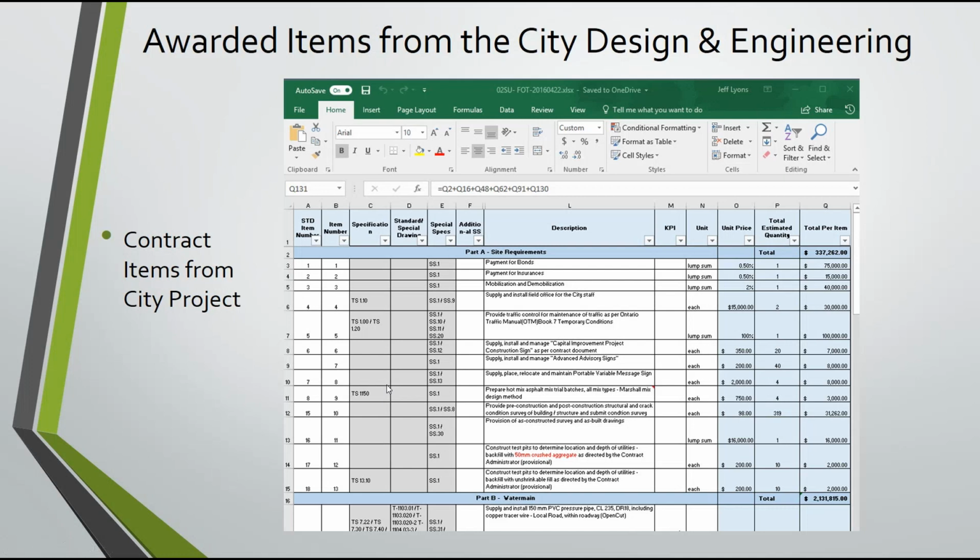This would be a typical spreadsheet that you may receive from a city or a region. It's in their own format. If it's not Excel, you can convert a PDF into Excel. The idea is to get it into a format where you can cut and paste. That's the number one objective here.